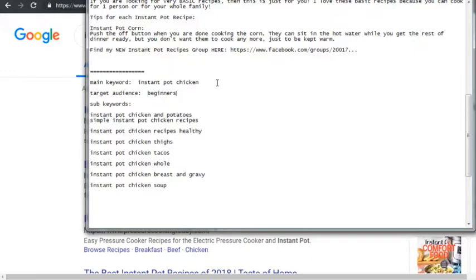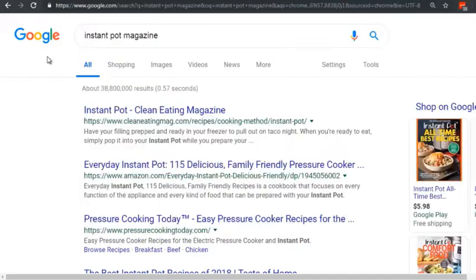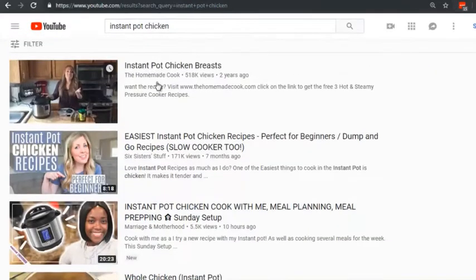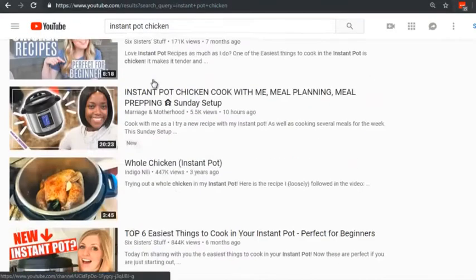be in your description. Now what I like to do is I like to go look at magazines in that niche. It doesn't necessarily have to be exactly, in this case, Instant Pot, but it needs to be somewhat of that genre.